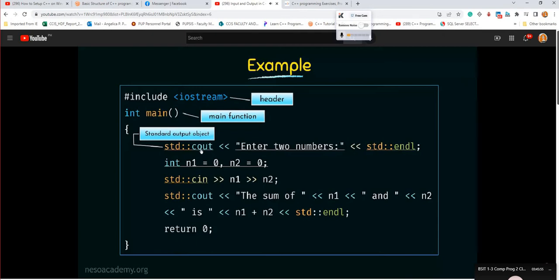So this cout is going to print something on the screen. Now here we see these two angle brackets that are opening to the right. This is the output operator. So after cout you have to write this output operator, and only after that you mention what you have to print. Now here it is written enter two numbers. This is the string literal. That means the actual thing that we are going to print on the screen, and it has to be written within double quotes. So whatever is written within double quotes in a cout statement will be printed on the screen as it is. So this is the string literal that will be printed.